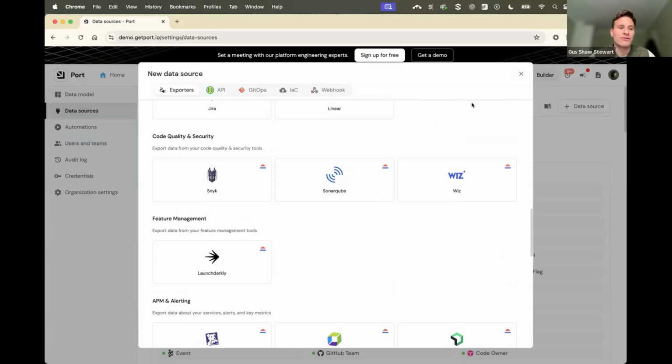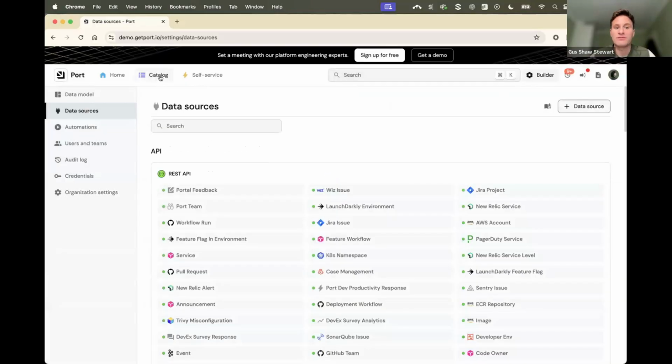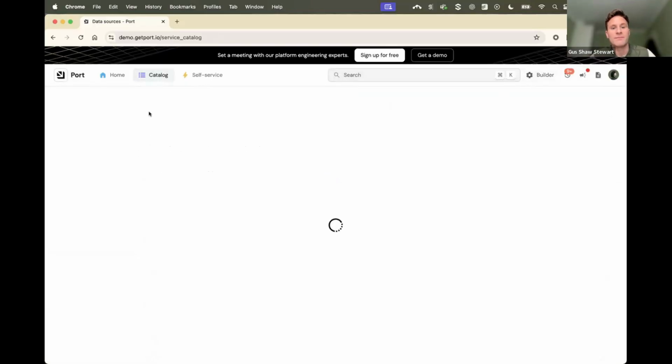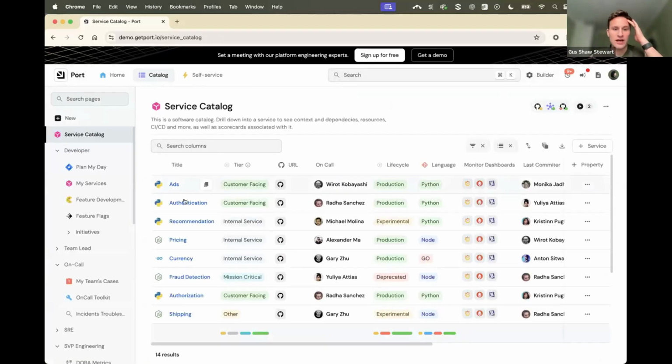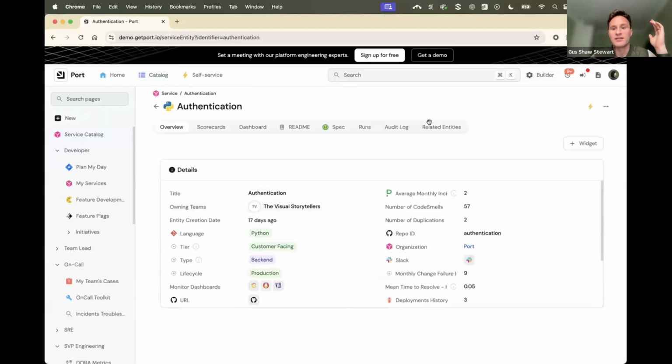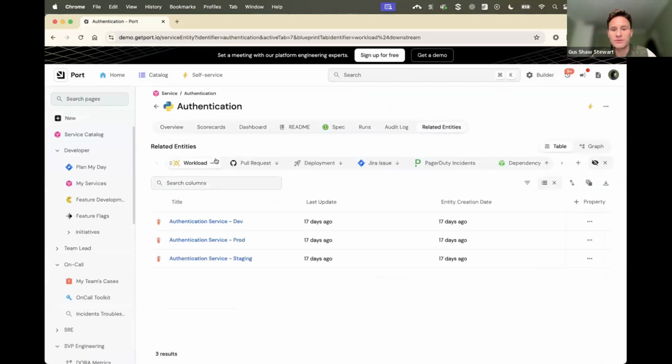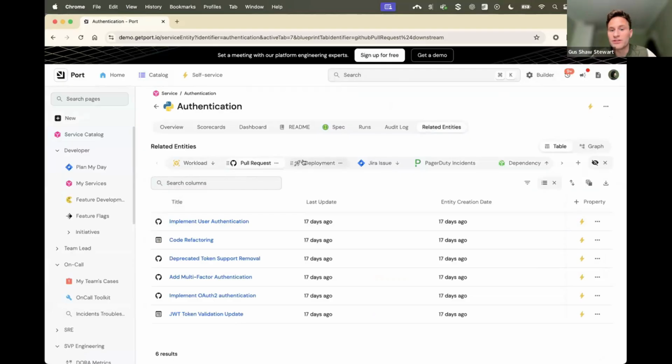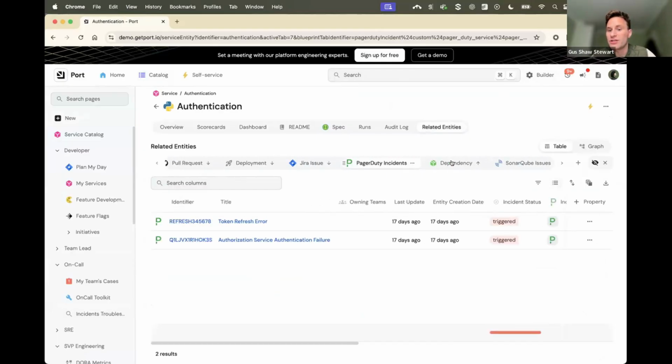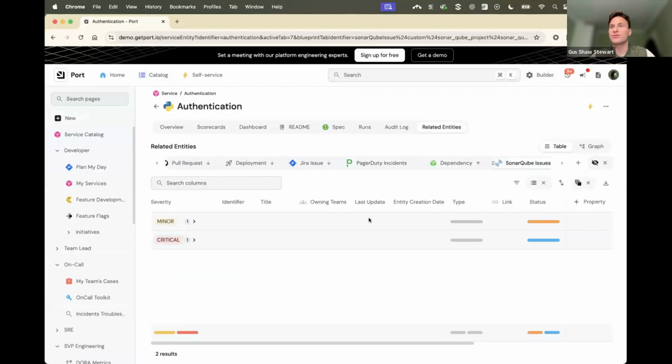So that was Brandon's question around how we ingest things. And then, as I said, the real power of Port is being able to relate all these different entities from one to another. If we look at a service, for example, the authentication service, I can see all of its related entities. There we go. You can see all of the related workloads, pull requests, deployments, Jira issues, PagerDuty incidents, dependencies, SonarQube issues. So you name it, you can relate it to that service. So that's the beauty of it.